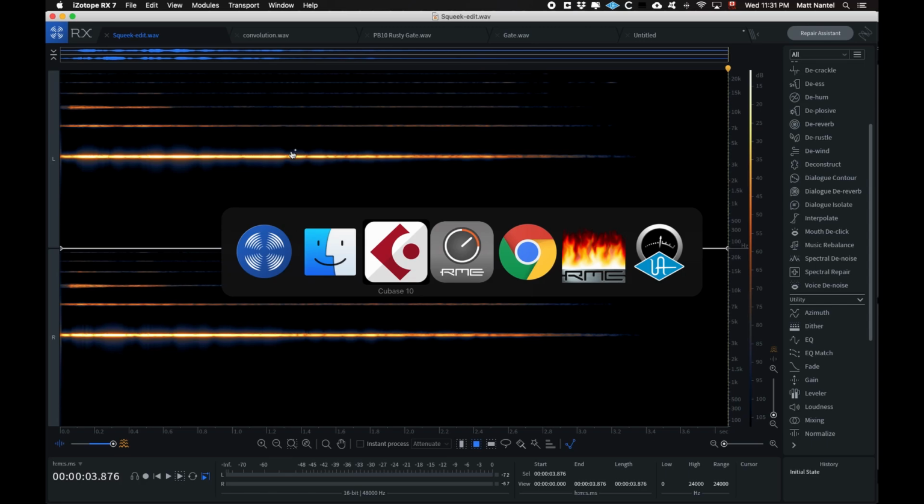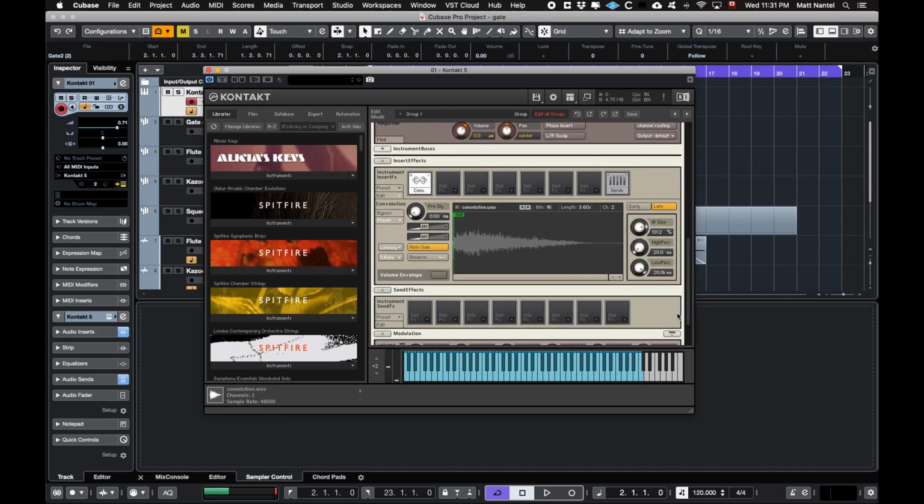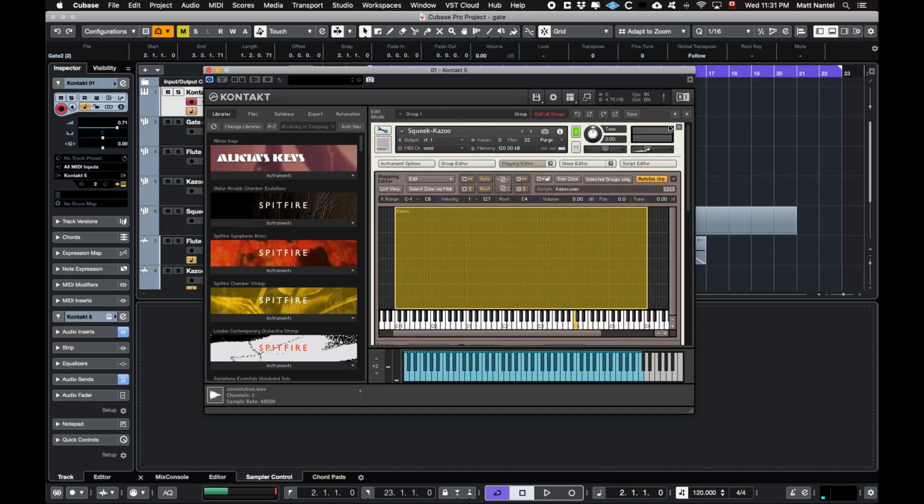So I imported that sample to Kontakt, and I tuned that sound as well, and I added the convolution file that you heard before as the reverb. So here it is.